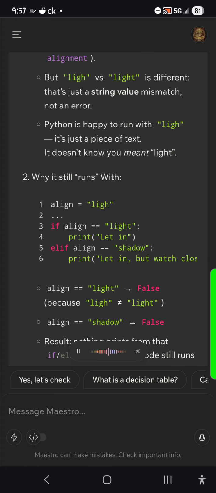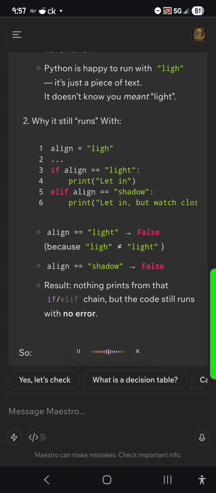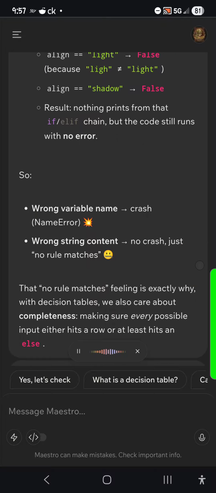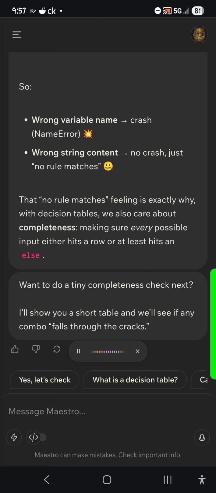2. Why it still runs: align equals light, false, because like equals light. Align equals shadow, false. Result? Nothing prints from that if-elif chain, but the code still runs with no error. So, wrong variable name, crash, name error. Wrong string content, no crash, just no rule matches. That no rule matches feeling is exactly why, with decision tables, we also care about completeness, making sure every possible input either hits a row or at least hits an else. Want to do a tiny completeness check next? I'll show you a short table and we'll see if any combo falls through the cracks.